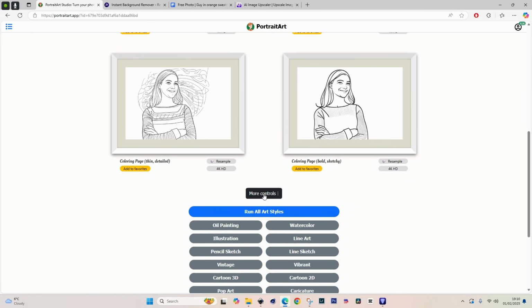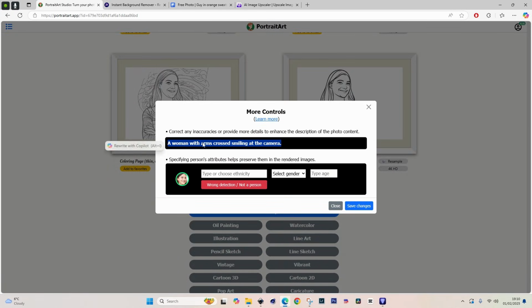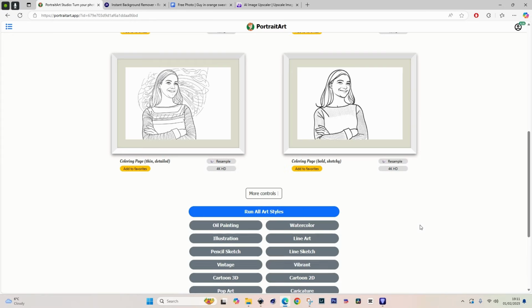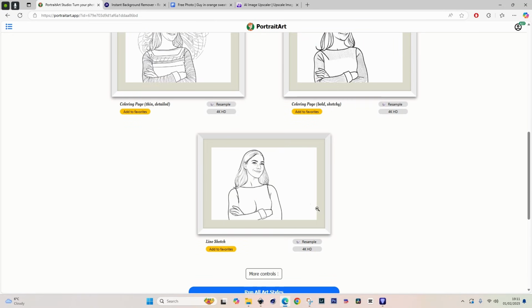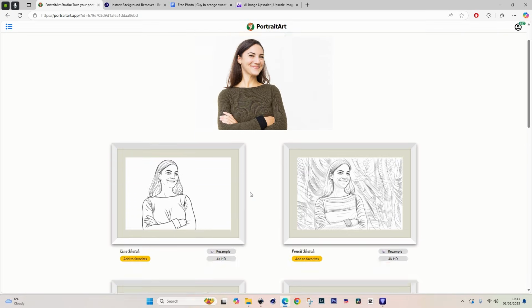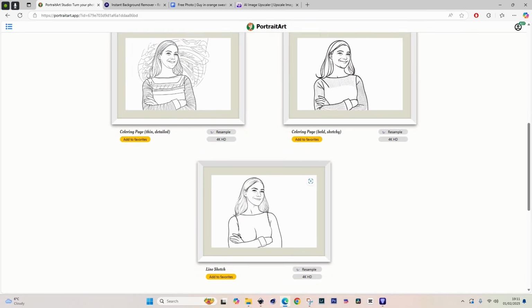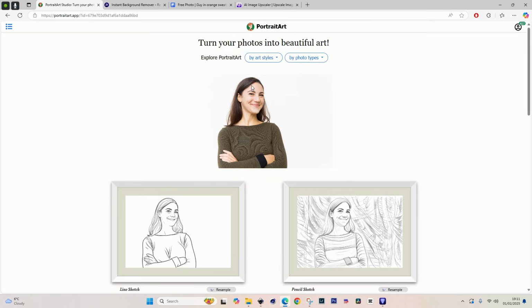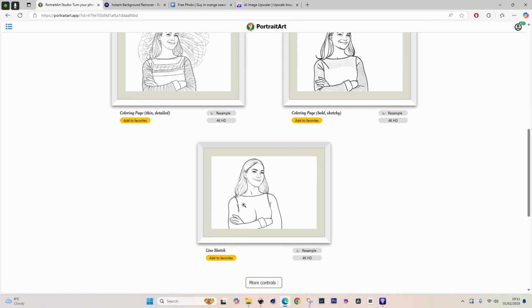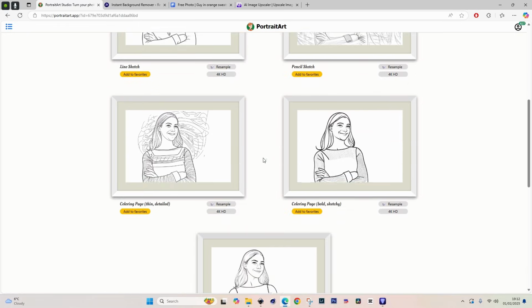So you've got a button here that says more controls. It automatically gives a prompt in there, woman with arms crossed smiling at the camera. Let's delete that. Let's run, what do we have best? Line sketch. Let's run line sketch again. And again, looking at that image, we do have a pretty good result. So we're not relying on the automatic prompting database system to generate the image. It's just running off what you can see there in the image without using the prompt to help it. So I'd say this one compared to that one, they're both pretty good.